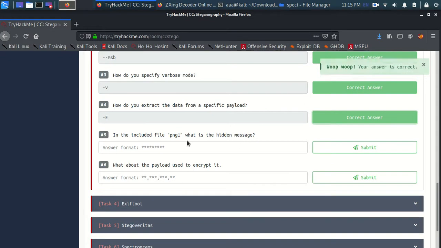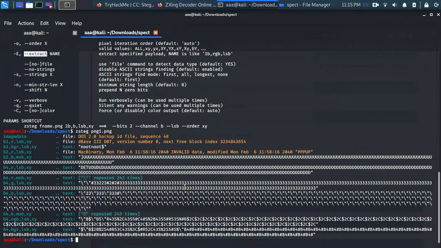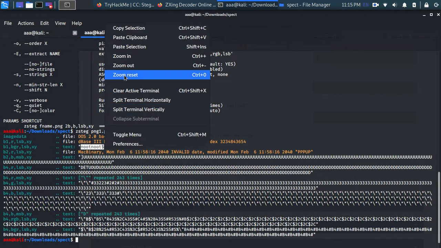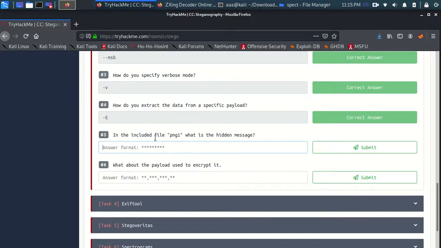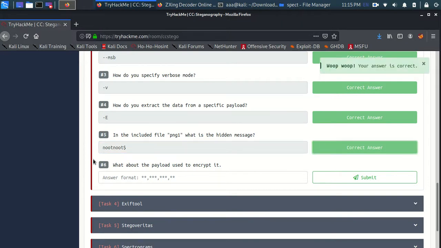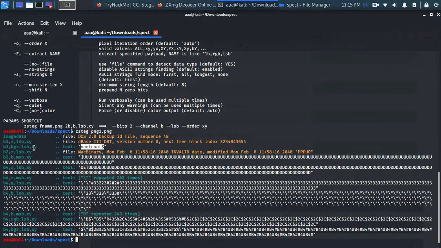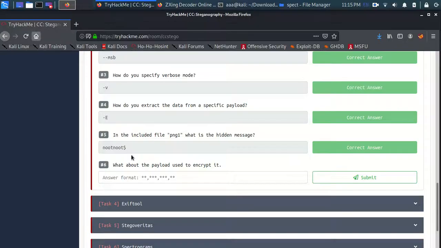Okay, in the included file png1, what is the hidden message? I guess this is the hidden message, because this thing looks like a message to me. Let me copy this and paste it, and yep, the answer is right. Which payload was used to encrypt it? This is the payload on the left side, and that is the right answer.